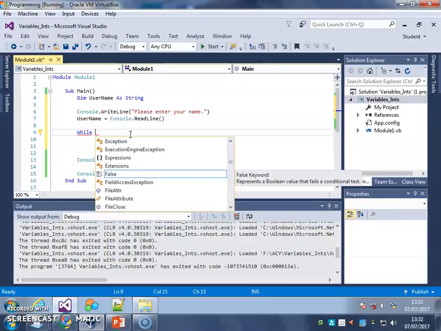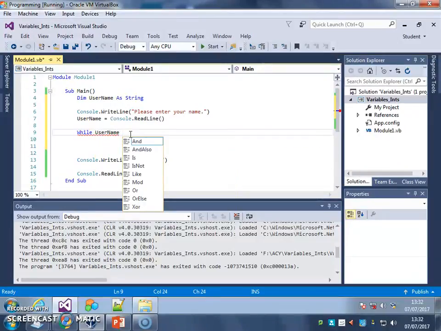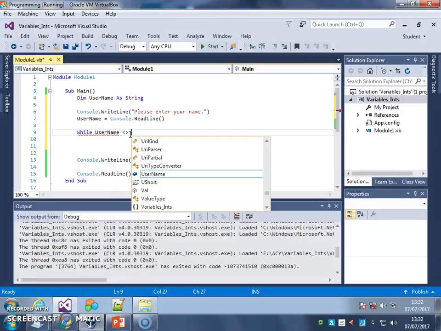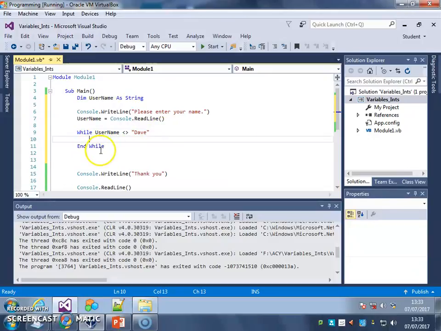Now, what I'm going to do now is start a loop. While I'm going to look at the username variable, and while it is not equal to, and because I'm using a string here, I've got to put the text that I want to compare it to in speech marks. If I was comparing it to another variable, then I wouldn't put the variable name in speech marks. I press enter, and it'll put me an end while in.